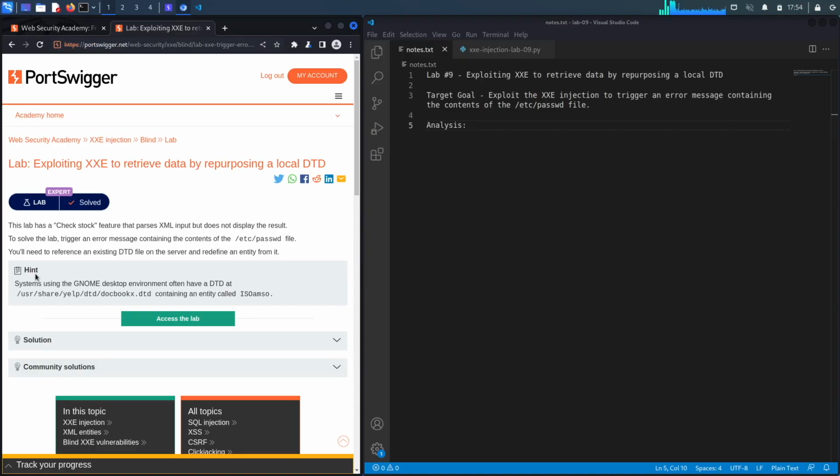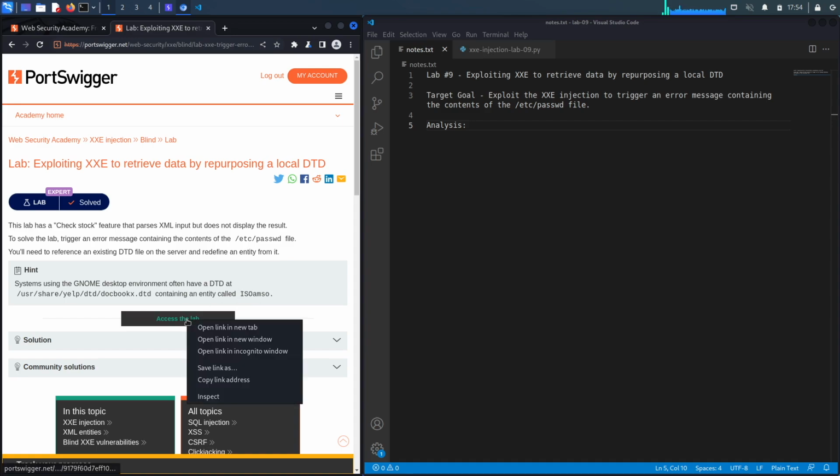We also get a hint saying systems using the GNOME desktop environment often have a DTD at this path containing an entity called ISOamso. So this is the entity that they would like us to redefine. Now we're going to assume we didn't get this hint and try to identify this DTD by ourselves, and then identify the entity that we need to redefine. Alright, let's access the lab.